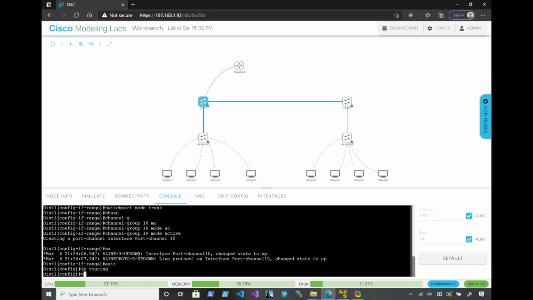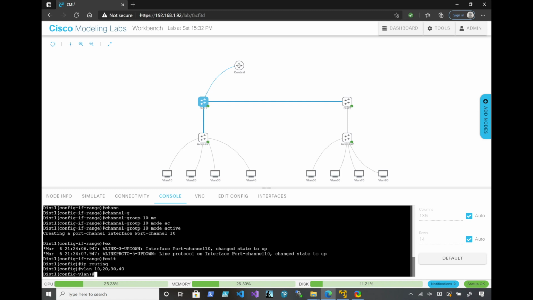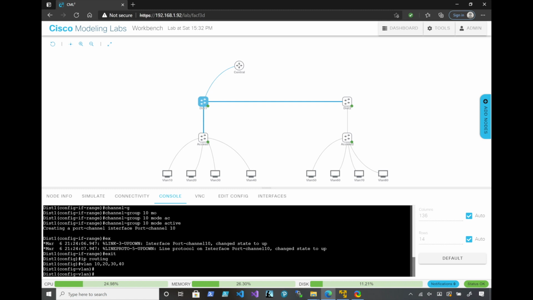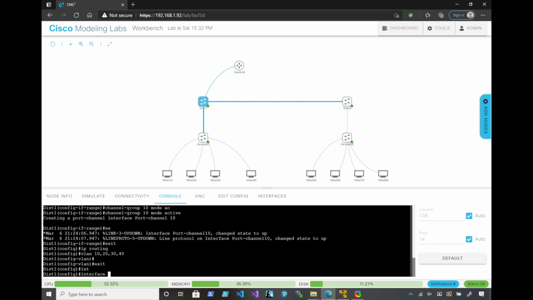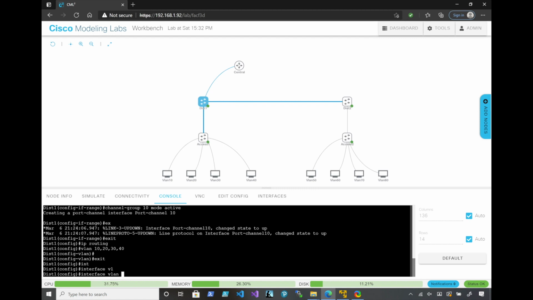These are layer 3 switches, so we use the ip routing command in global configuration to enable the routing features on the layer 3 switch. This layer 3 switch will be participating in inter-VLAN routing, so we need to create the 4 VLANs that'll be participating in the inter-VLAN routing. So we use the vlan 10, 20, 30, 40 command to create the 4 VLANs we need simultaneously.